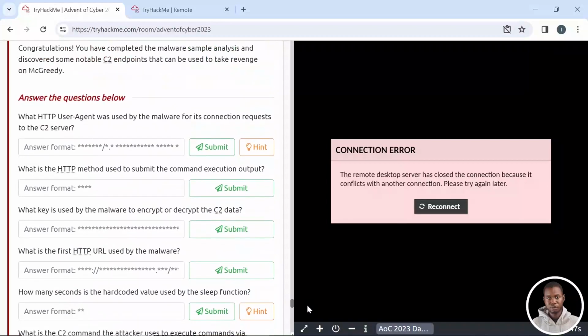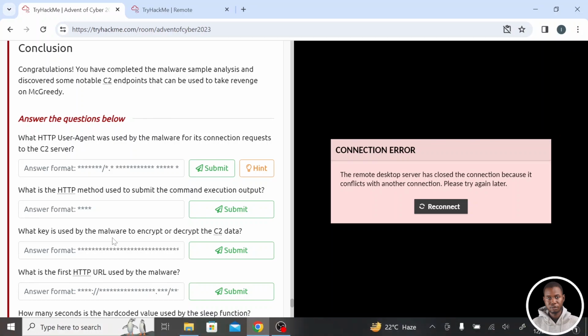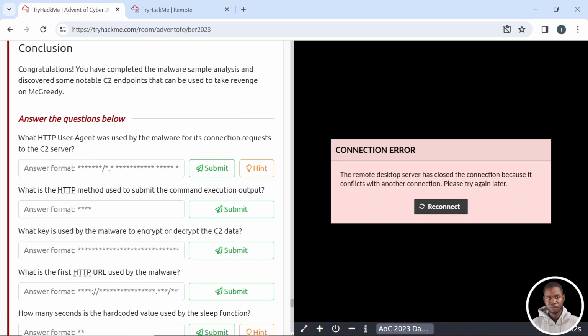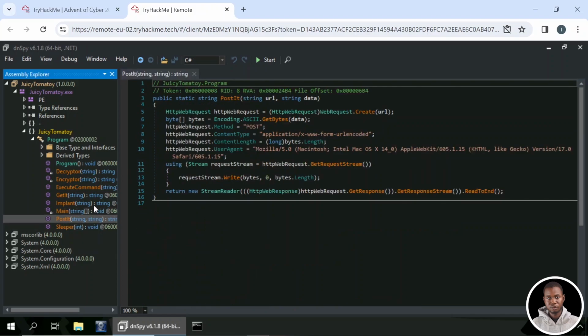Now, for the first part here, the first question says, what HTTP user agent was used by the malware for its connection request to the C2 server? Now, if you go back, we're looking for a particular user agent that was used by the malware for its connection. So if you go back to our machine, and let's go to the post it or get it function, we notice that a user agent was set here. The user agent is Mozilla 5.0 Macintosh Intel Mac OS 14_0. So we're going to copy the full user agent. Let me copy that again.